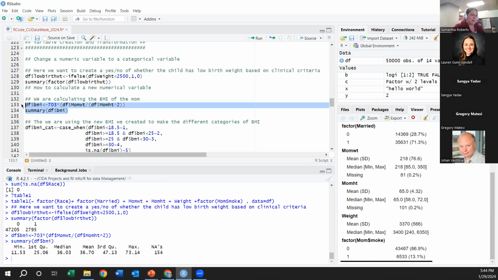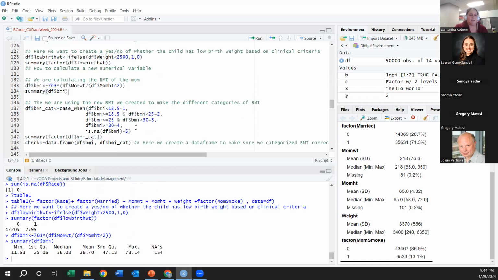So I ran BMI, and here's the summary of it. We have 154 missing, and then here is that general summary. But this isn't really helpful to me in my case. I don't really want to know just the number of the BMI. I actually want to put them into categories. So another really useful function is something called case when. I use this a lot. You can also use case when to do this if else statement as a categorical one as well. So essentially, with case when you can make multiple categories.